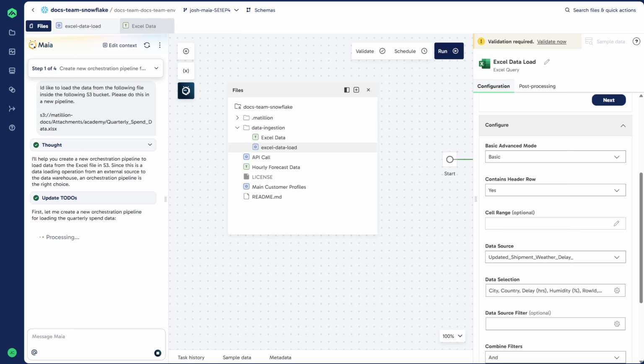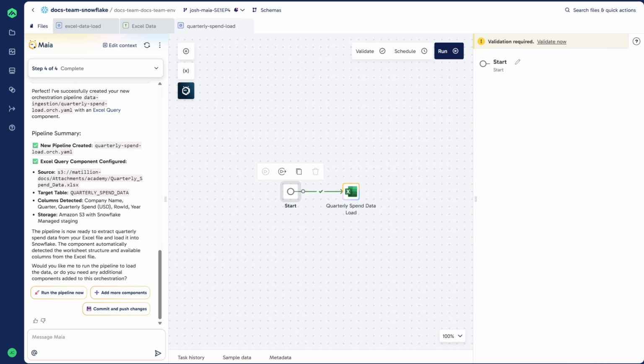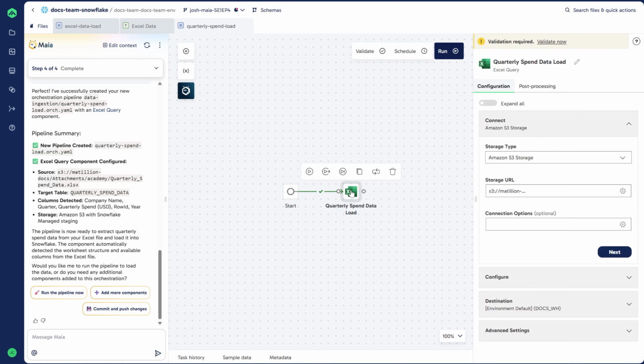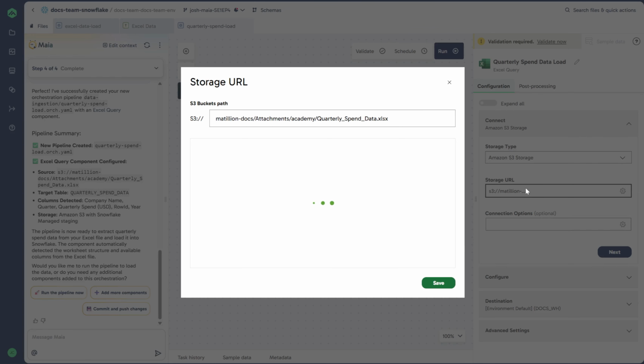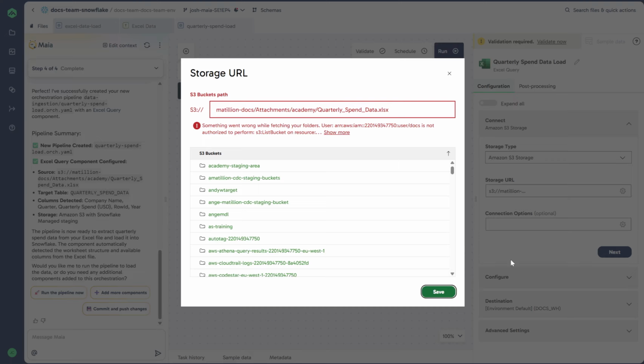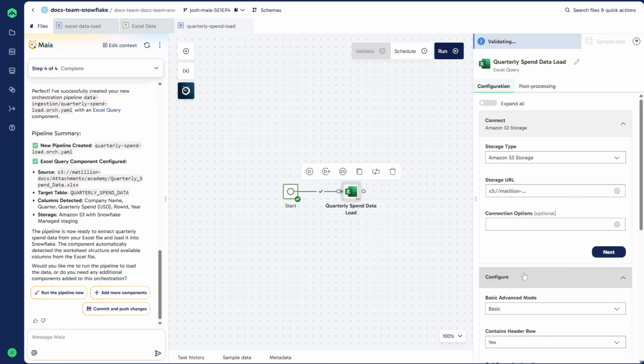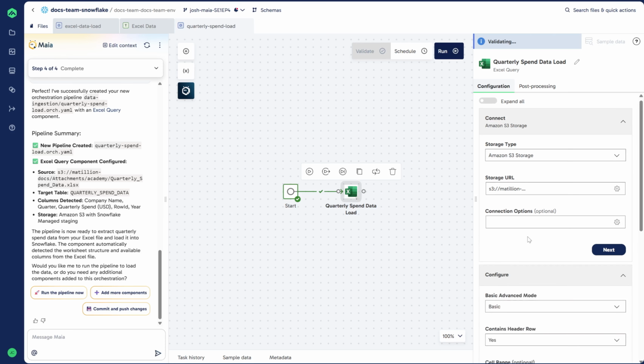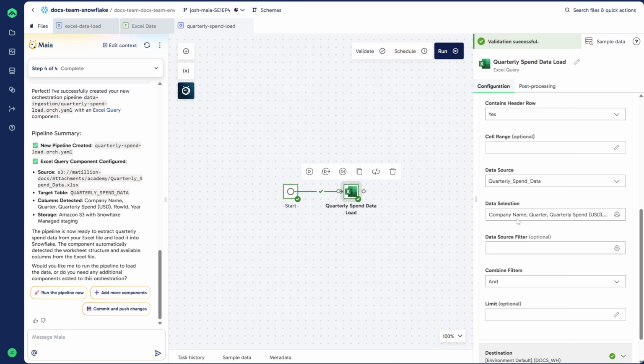As you can see, Maia has got to work straight away, and after a short amount of time, Maia has successfully integrated the Excel query component. If we dive into the properties of the component, we can see that Maia has intelligently configured some of the properties for us. For instance, in the Configure Expandable section, we can see that data source has been selected.